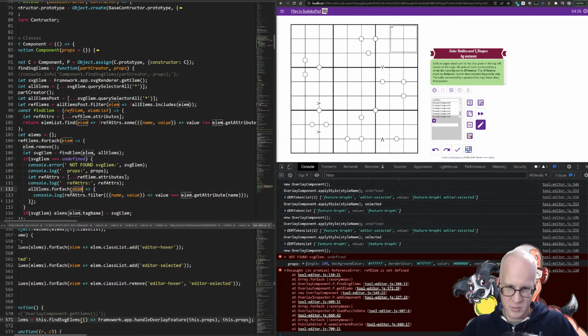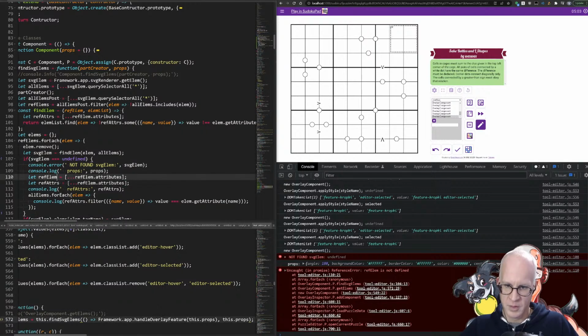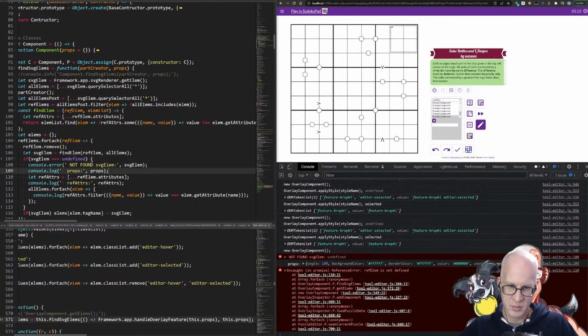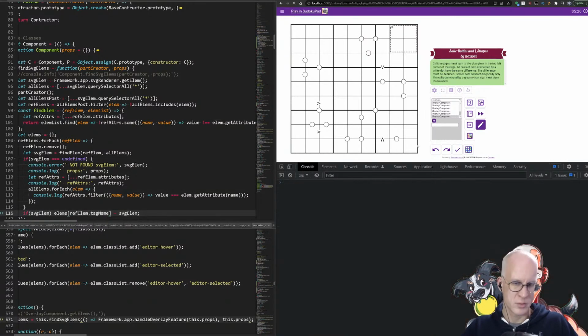All elements, ref elem. So here we're going to do ref elem equals elem. Ref elem equals elem. You know what? Maybe we'll just name it ref elem up here, so that it's less confusing. Then we can use elem without problems down the line.